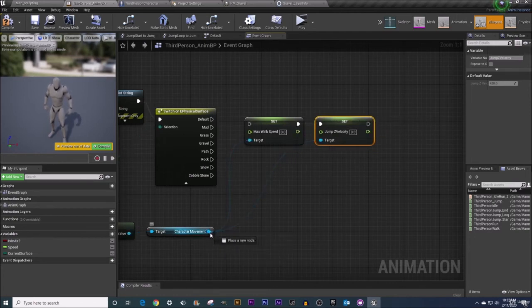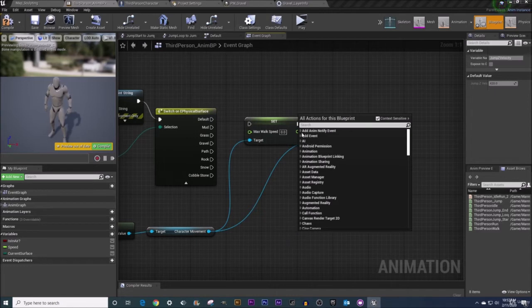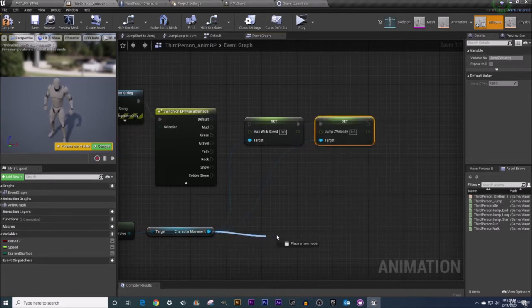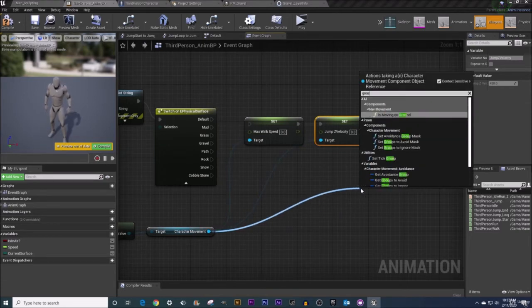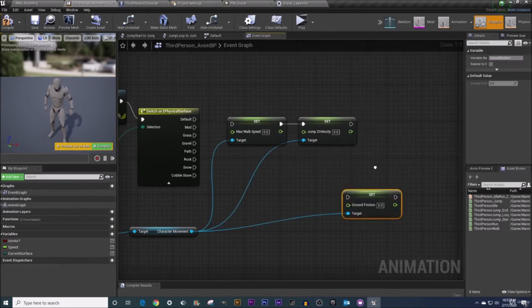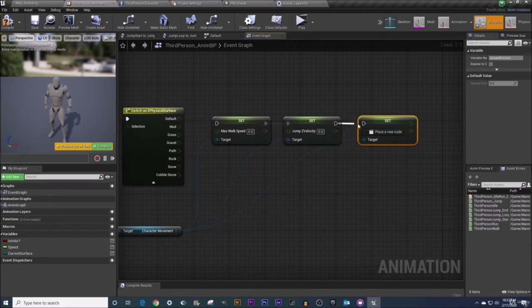I'm going to drag out of the character movement again because these are all context sensitive properties. The reason that these are context sensitive is because they live within this character movement component. If I was to simply right click in some empty space here and search for these, I would not find them. They're context sensitive. So drag a wire out of character movement again. This time, let's type in ground friction. I want to set the ground friction. That is how sticky or slippery the surface of the ground may be.